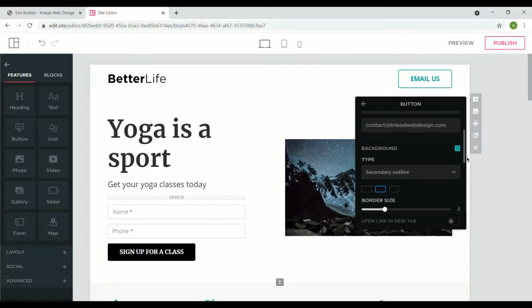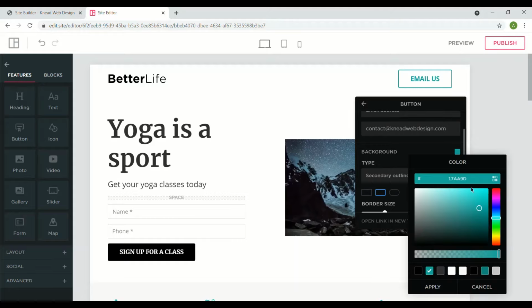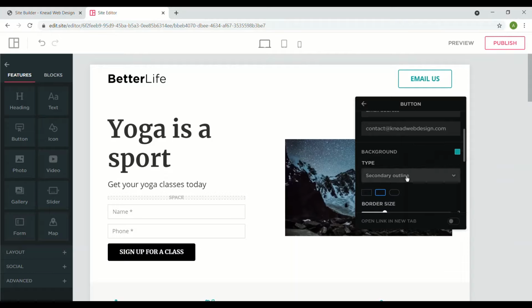Go ahead and scroll down here. We could change the background if we wanted to. Actually, I kind of like that color, so I'm going to leave that be. And then we could change the style of this button.